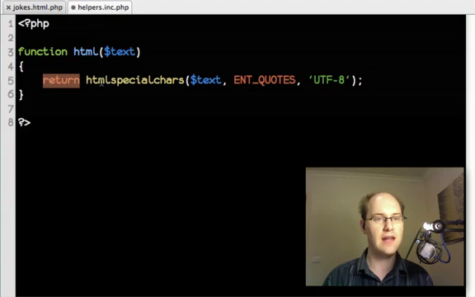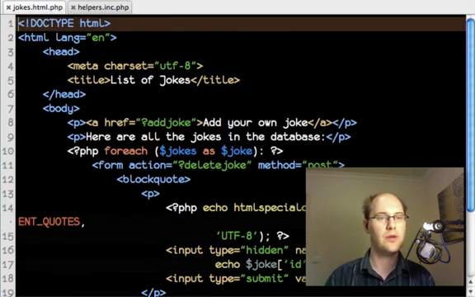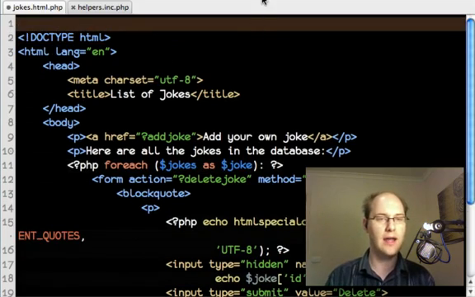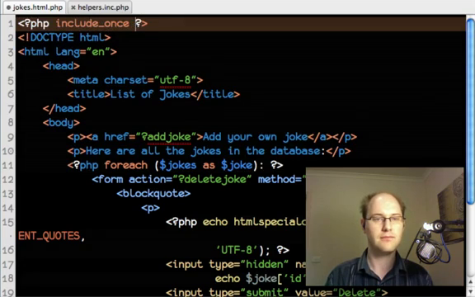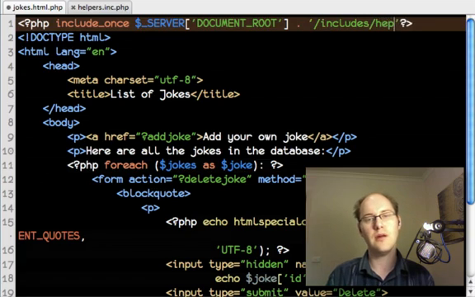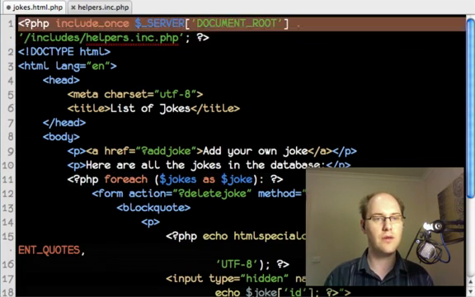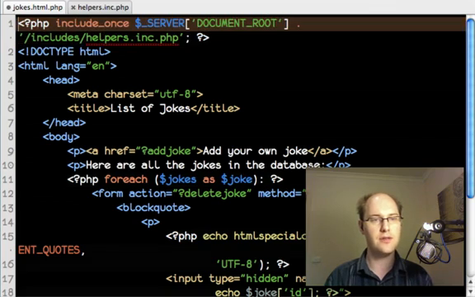So now that we have that, I'm going to save that helpers.inc.php file, and I'll go back to my PHP template here, and right at the top I'm going to put an include statement that adds my function library with all of my template helpers in it. So I'm going to include_once $_SERVER['DOCUMENT_ROOT'] then /includes/helpers.inc.php. So there we go. That statement will load my template helpers, and I'll save that.